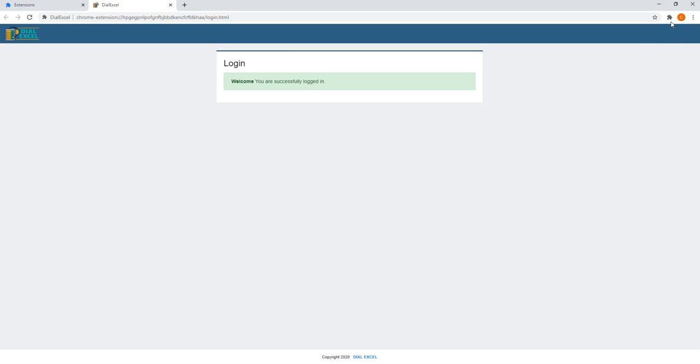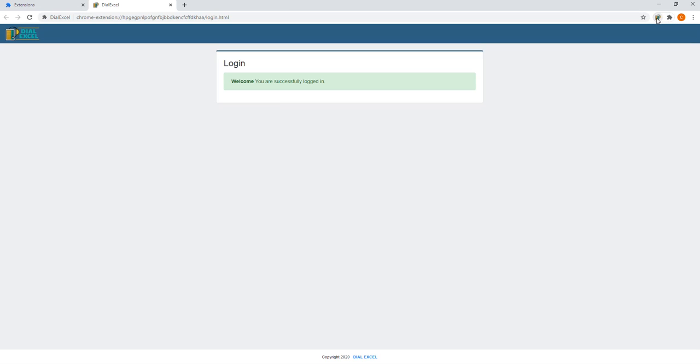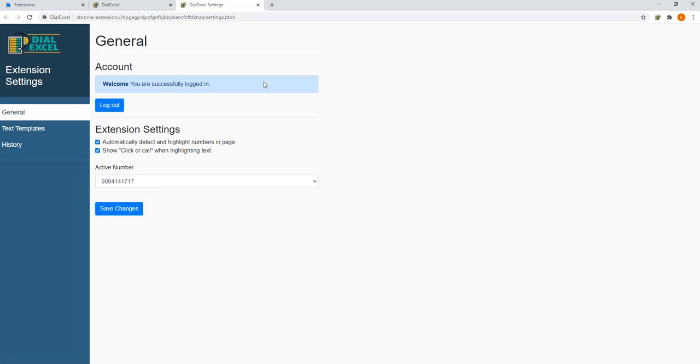Now, you are going to click this puzzle piece. For example, on my screen, I click here. I see this DialXL extension. I will click this pin icon so that now it's on my browser bar. So then I click the icon and I'm loaded inside the settings page.